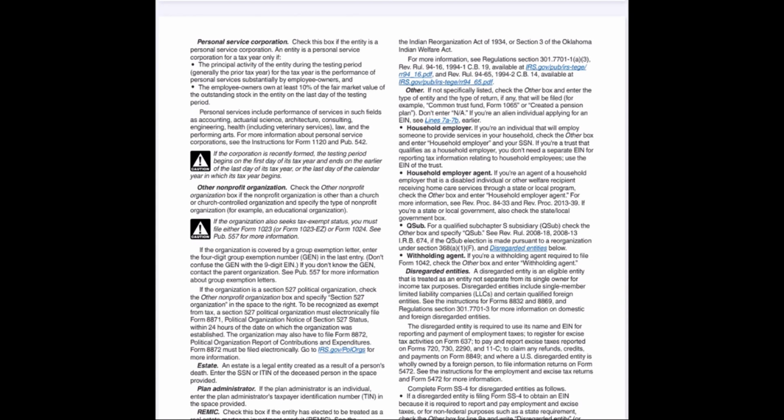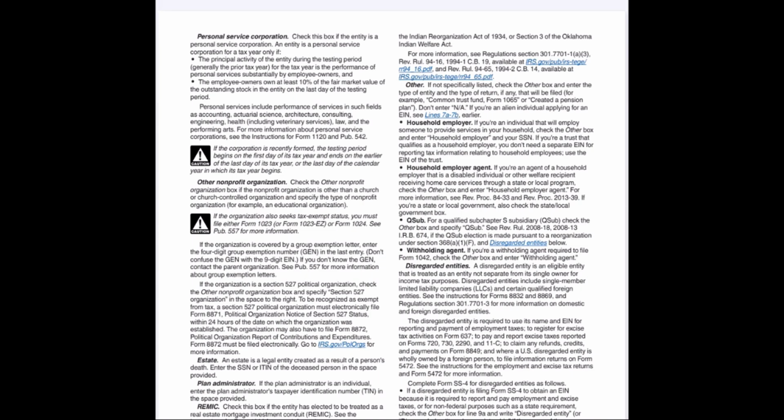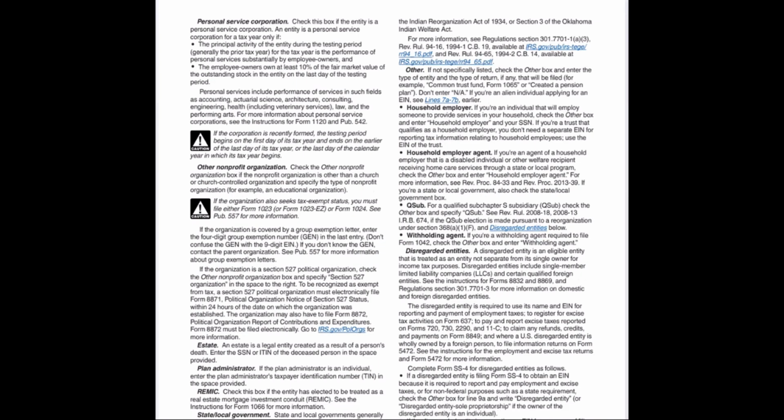If you're a trust that qualifies as a household employer, you don't need a separate EIN for reporting tax information relating to household employees. Use the EIN of the trust. Household employer agent. If you're an agent of a household employer that is a disabled individual or other welfare recipient receiving home care services through a state or local program, check the Other box and enter household employer agent.